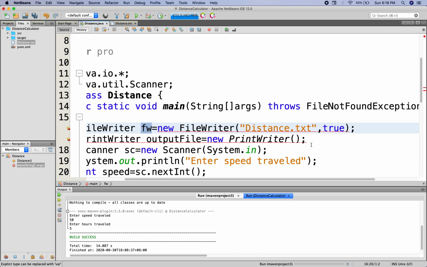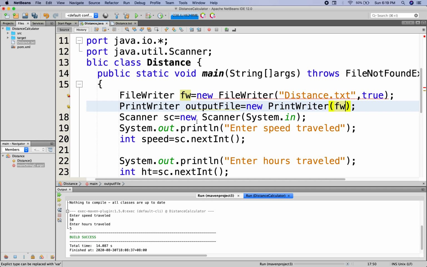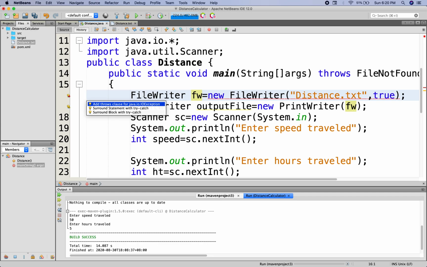So we pass on the instance of the FileWriter to the PrintWriter. The PrintWriter will pick the instance of the file as its input, and then based on that, it will add to the content of the file at each point in time. Okay, so I think we're supposed to throw an exception. Yes, so we throw an IOException.